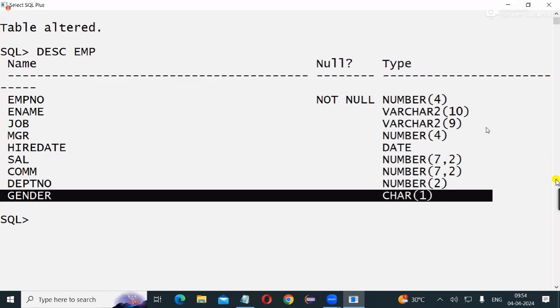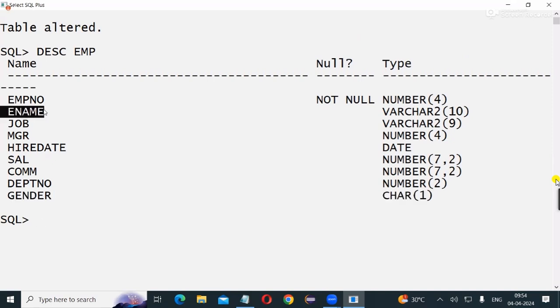Columns are always added at the end of the table. You cannot add a column at a particular position. Means you cannot add gender after ename, you cannot add after salary. That is not possible. Always the column is added at the end of the table. If you want to add a column at a particular position, there is no straightforward method. There is an indirect procedure, but we'll see that after completing DDL commands. There is no straightforward direct command.